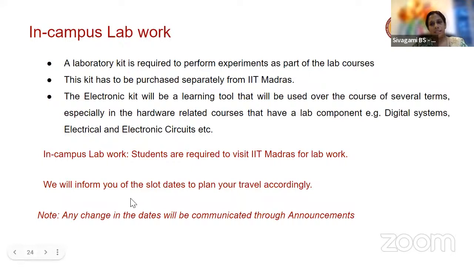Once we announce the laboratory dates, we will also give you details of the suppliers who will supply the laboratory kit. Normally, there is an analog devices kit which costs around 9,750, roughly 10,000, and there is an electronic components kit box which costs around 1,700. So totally put together it is 11,700 rupees.